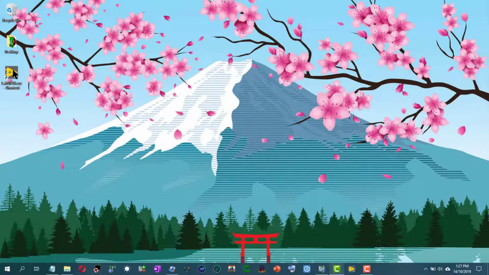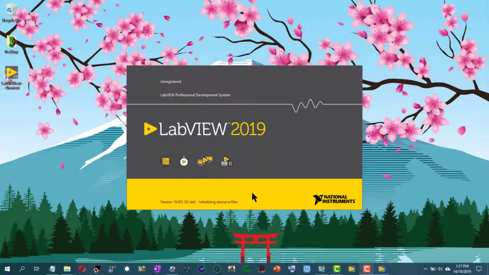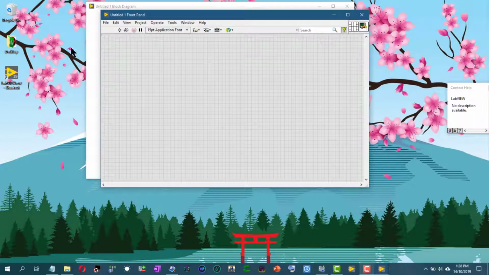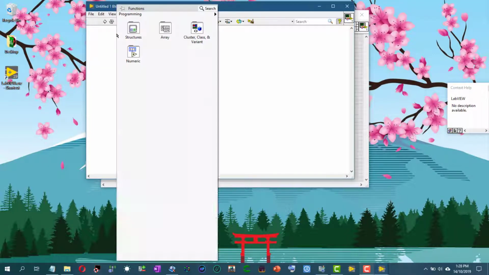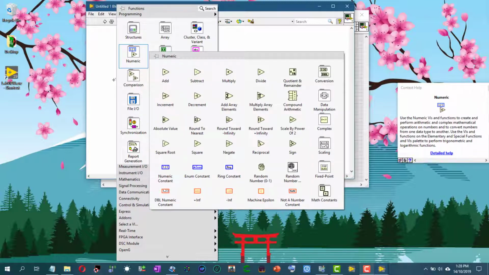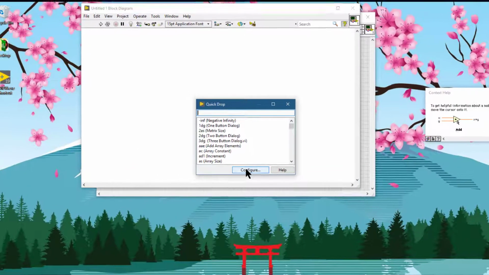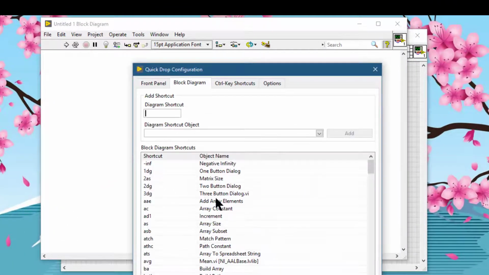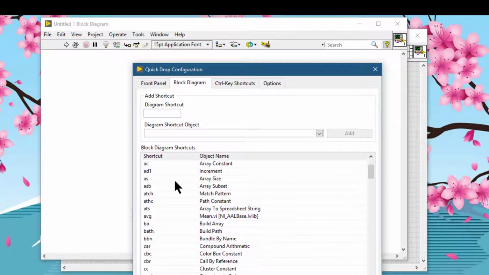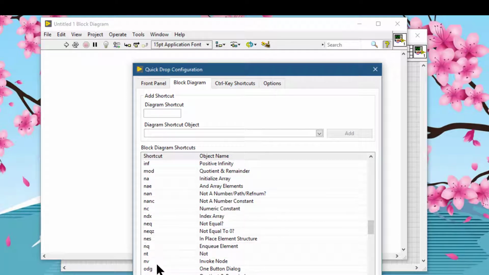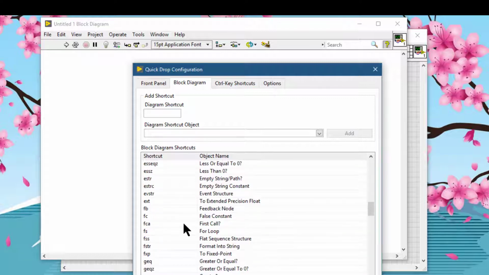double click it to launch LabVIEW. LabVIEW launches, initializes. Let's create a new VI, Control N. Let's launch the quick drop, Control space. Once it loads, let's go to configure and let's see if our added shortcut to the ini file is here, which was ODG, which is definitely here, and here is the original one.